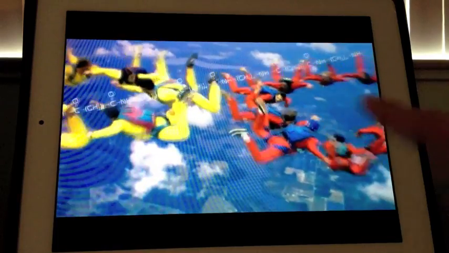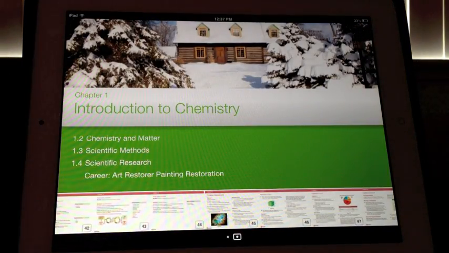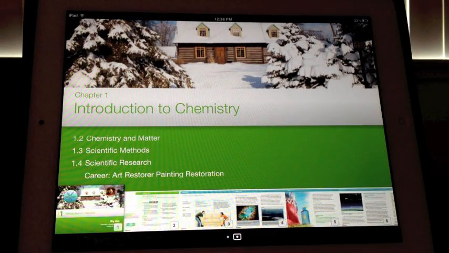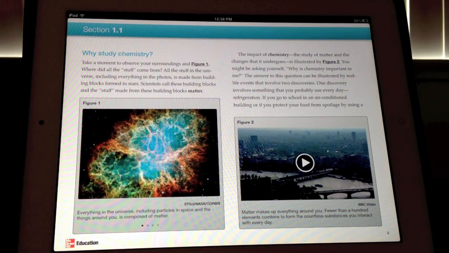Now we're not going to watch the whole thing, and I can do that by pressing this arrow, and I can skip the video if I don't want to watch it. So what I wanted to show you with this chemistry book was how you can interact with various figures and see more multimedia on a page than you would in a physical textbook.